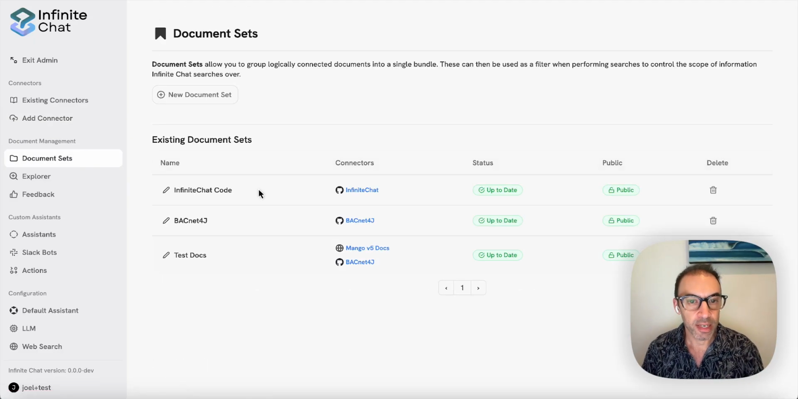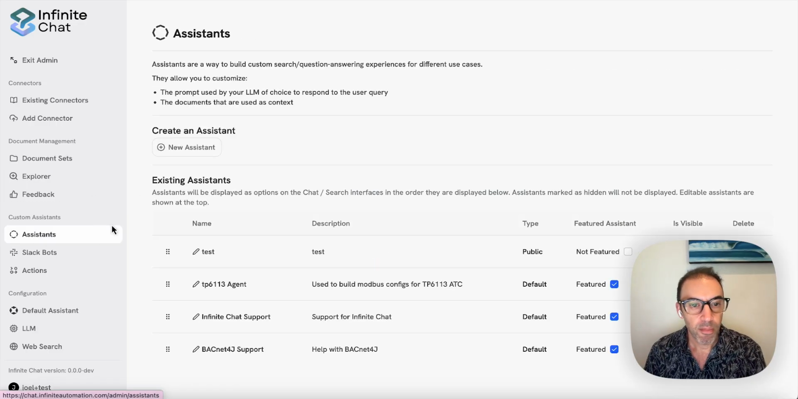From there, we can then create document sets where we can create groups of documents so that we can group them together. So we can have combinations of various different connectors that go into feeding different document sets. And here we can define our custom agents.